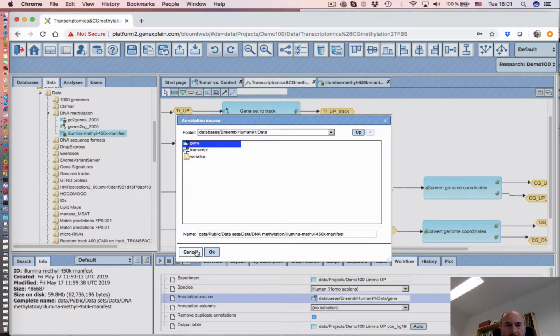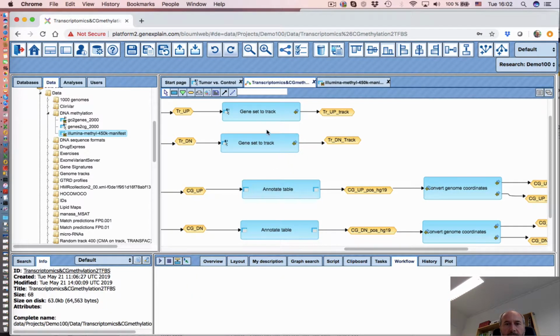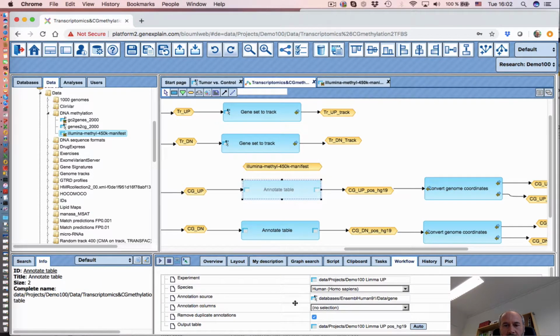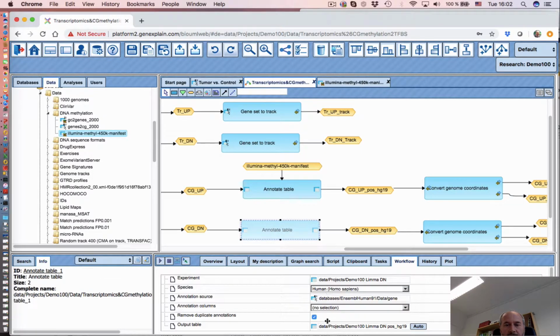No, it doesn't work. Okay, so we have to do it a bit more complicated. So we have to specify this table here. Right, and then we have to connect this table to the annotation source here. And the same is for the down-regulated genes, we have to connect it to the same annotation source here.